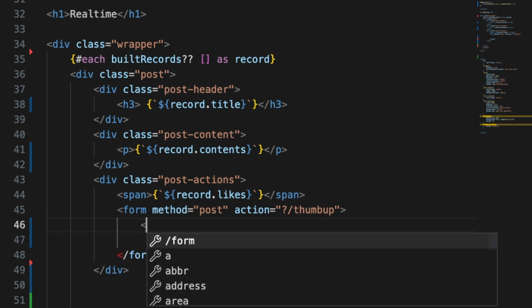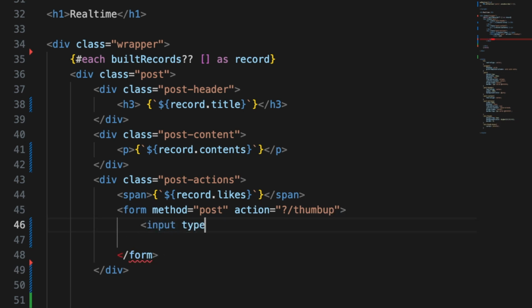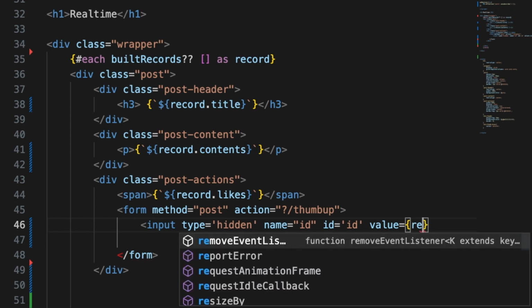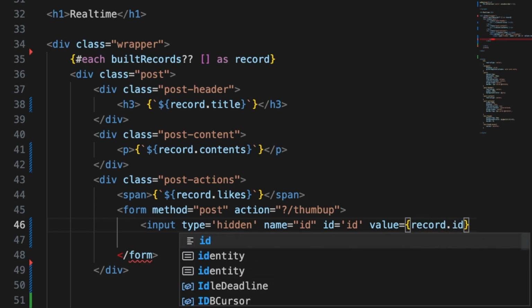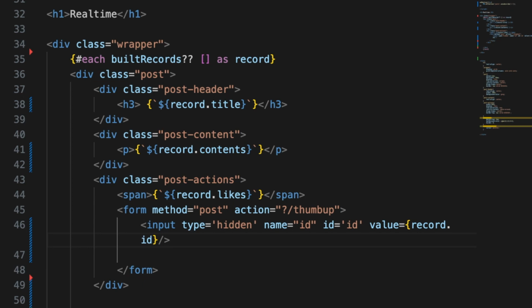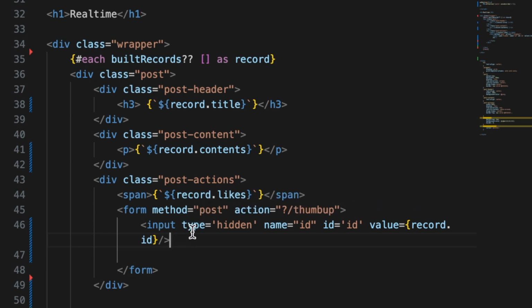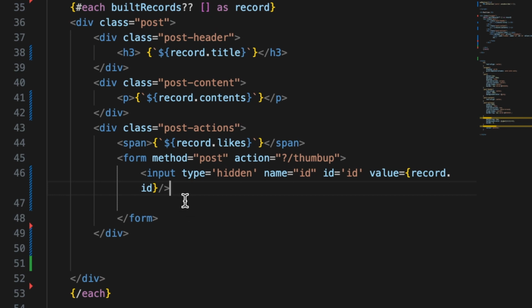And then we're going to need an input with a type of hidden, a name equal to ID, an ID equal to ID, a value equal to record.id. That's how we're going to pass the ID to our form action so that we can find that particular item inside of our collection.